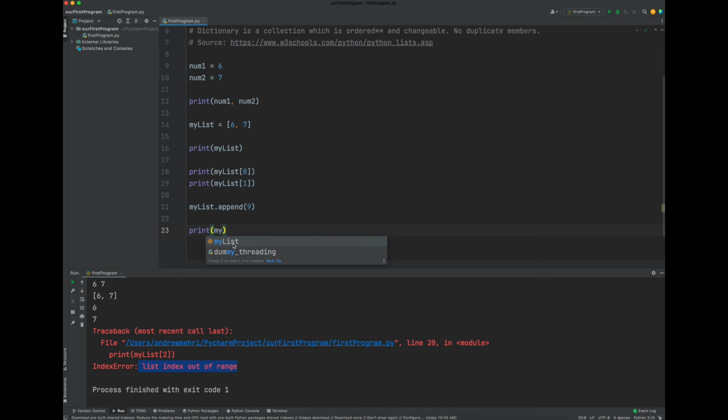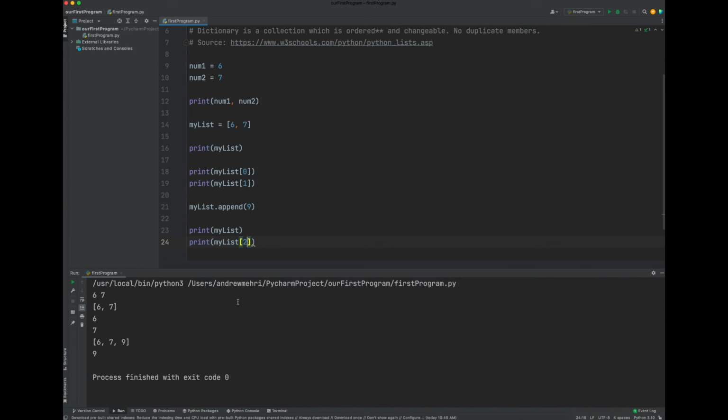Okay? So great. So now that we've appended 9, can we actually print my_list again? Let's go ahead and do that. And then what we're going to do is print, since we've appended, that means we have an extra data member. So we should have access to my_list 2. So let's go ahead and do 2, right? And sure enough, notice the list expanded. We did not have to rewrite 6 and 7 again. All we did is append 9 to it, which effectively expanded the list.